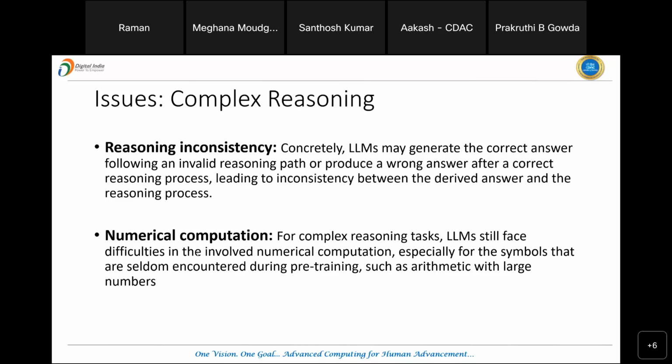And this is the end of the evaluation part. There are a lot of benchmarks for each different type of evaluation. And again, new benchmarks are coming up every other week.